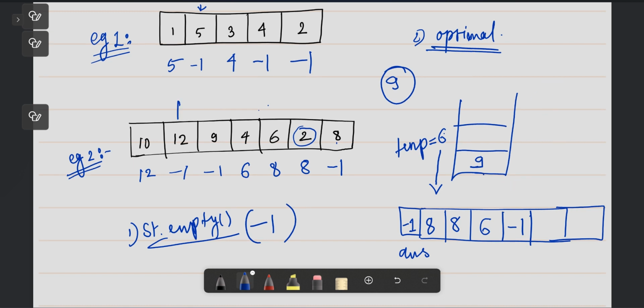Now, the next element is 12. So for 12, we will check all the elements which are lesser than 12 in the stack. As the top of the stack is 9, this is less than 12. Then we will pop this, and now the top is -1. So now we'll push it into the answer and then push this element into the stack. Now I is decremented.